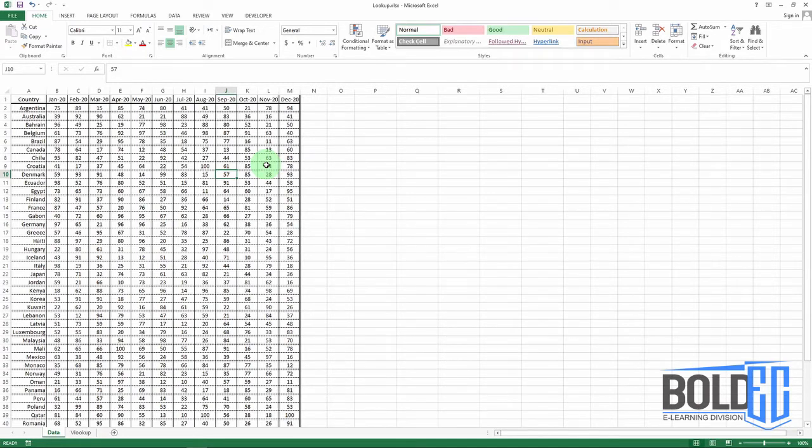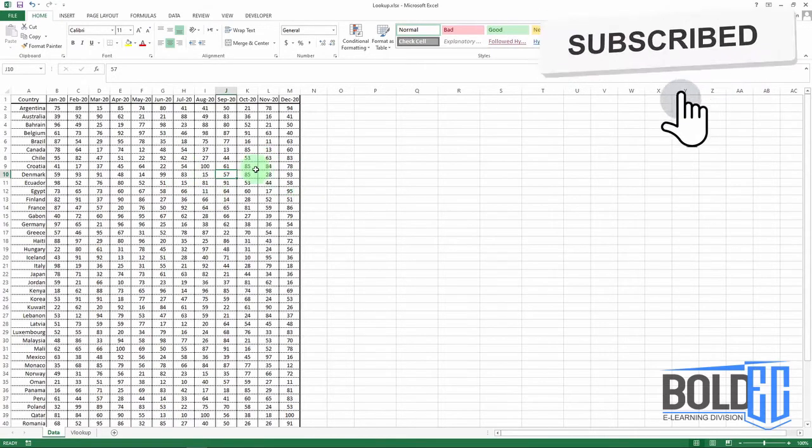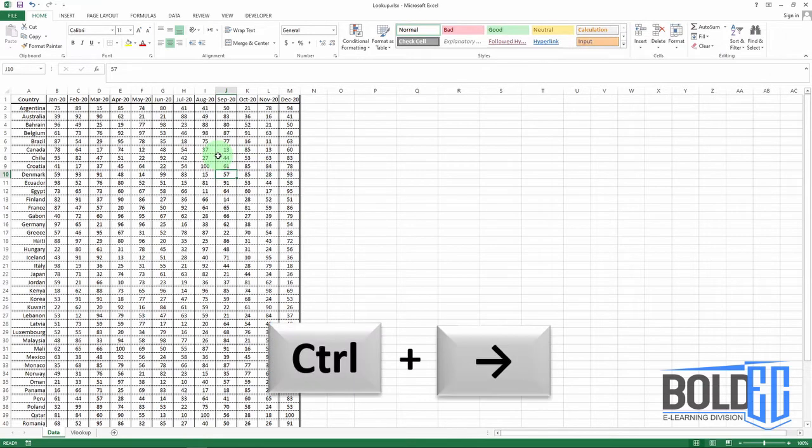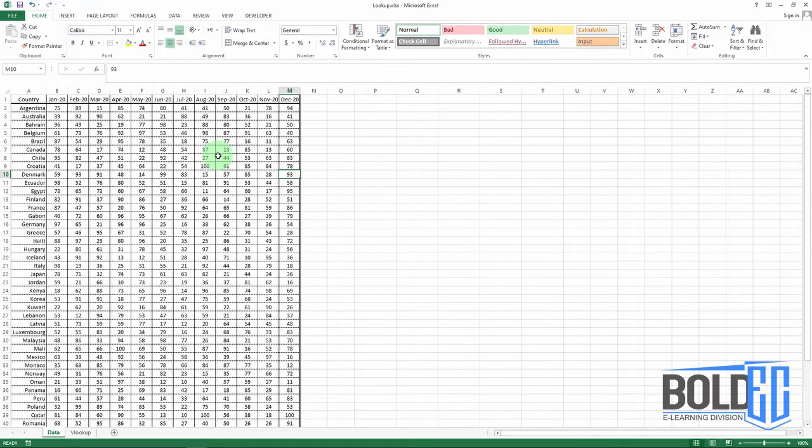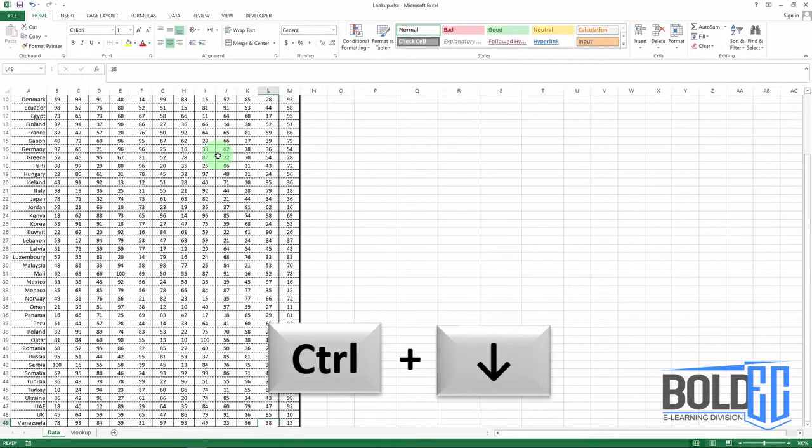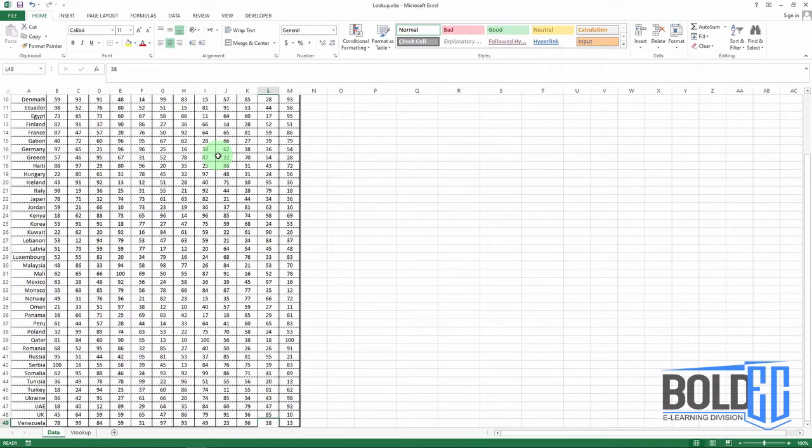So let's say you want to move to the last item in this row, in row 10. How to do that using a shortcut? You will press the Control key and then the right arrow, and it will take you to the last item in row 10, or it will take you to the last column in your data. Now let's say that you want to move to the last item in column L. How to do that? You will press Control and the down arrow, and this will take you to the last item in column L, or it will take you to the last row in your data.